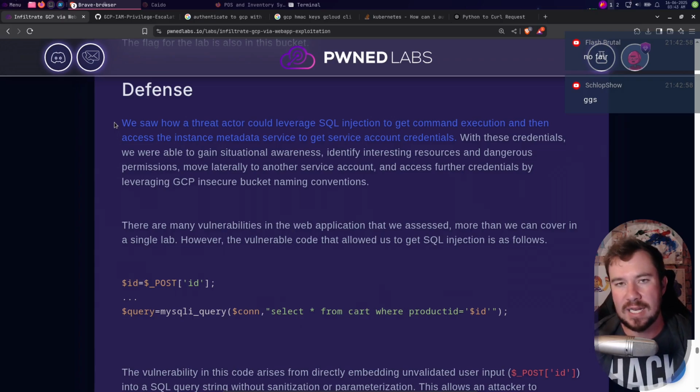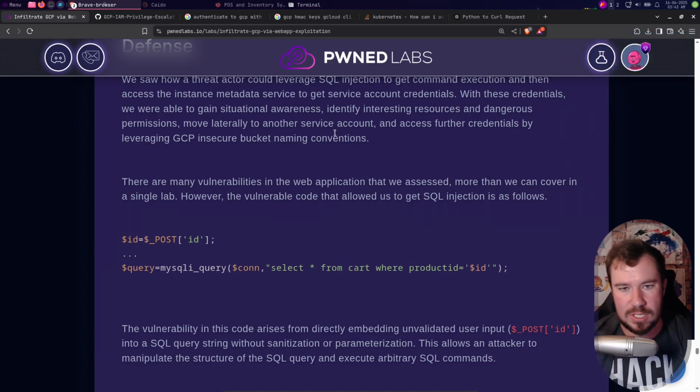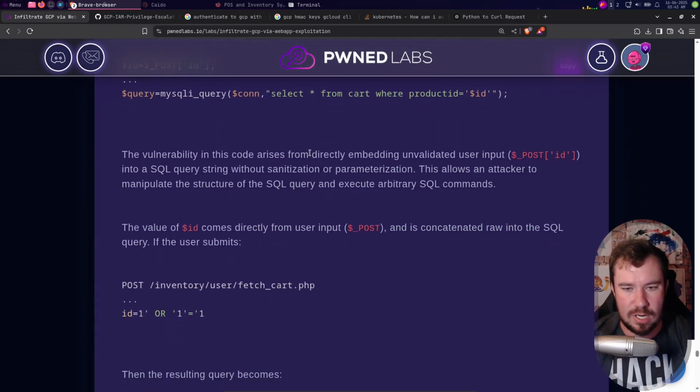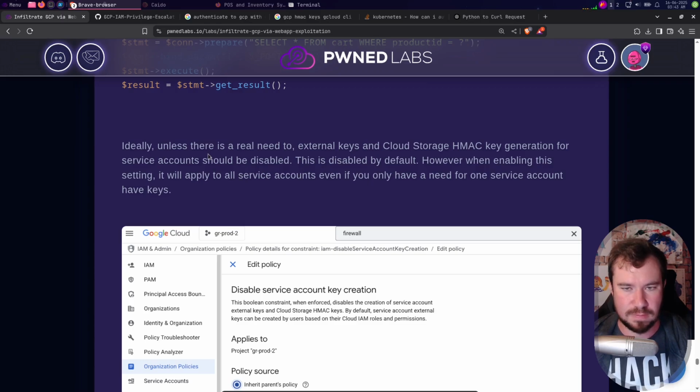So if you get assigned to do a GCP pen test in the real world, you're not typically beginning with exploiting a web app. They will give you the initial low-level creds in the GCP environment, and it's an assume breach scenario. But with these creds, we were able to gain situational awareness, identify resources, dangerous permissions, etc. There are many vulns in the web app that we assessed. I'm not too concerned about that because I've done enough videos on web app pen testing. I'm curious on the GCP side of things.